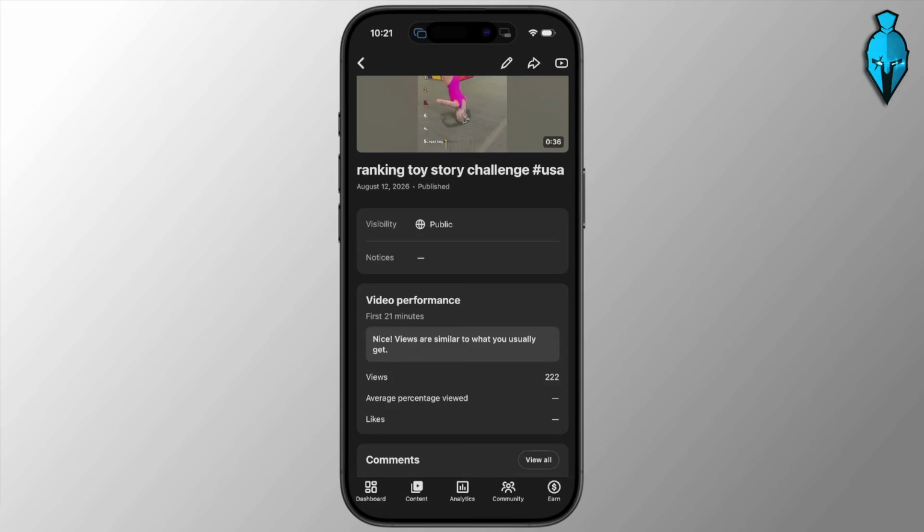If analytics are increasing but the public view count is stuck, you don't usually need to change anything, because YouTube can temporarily delay view counts while it processes and verifies views.